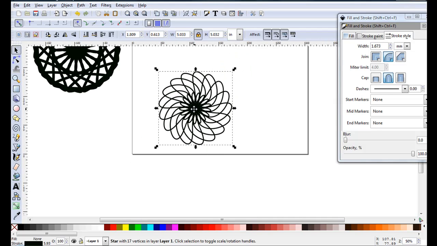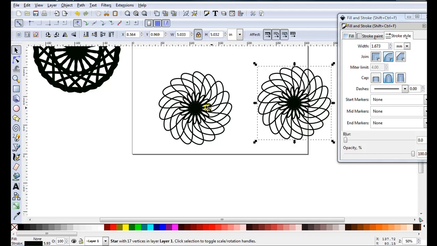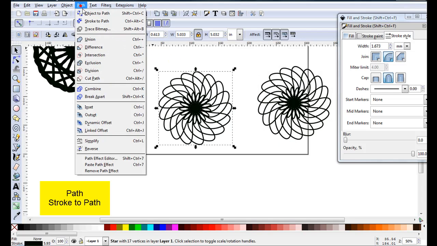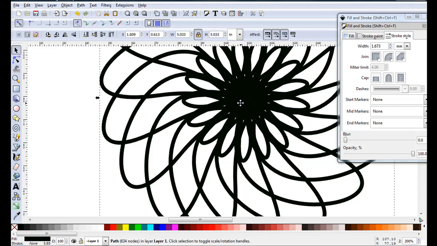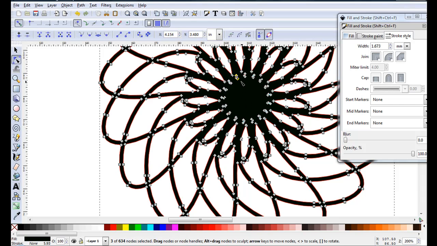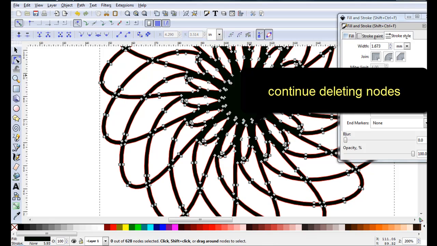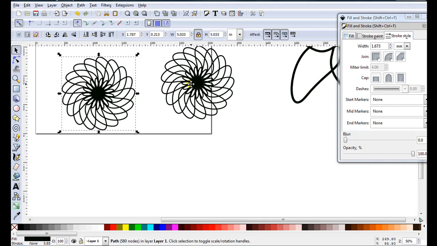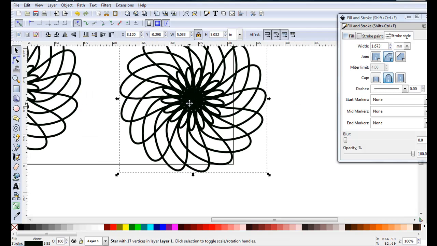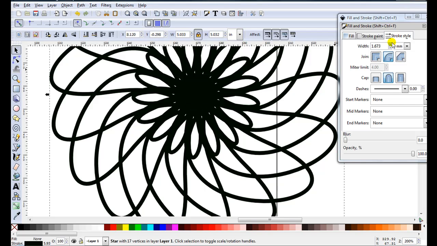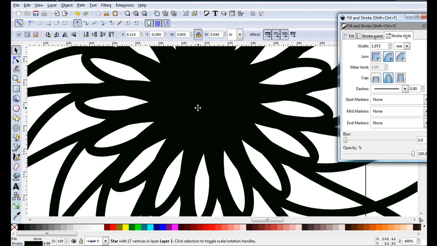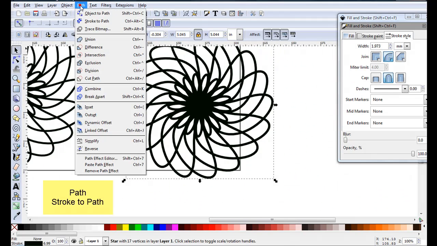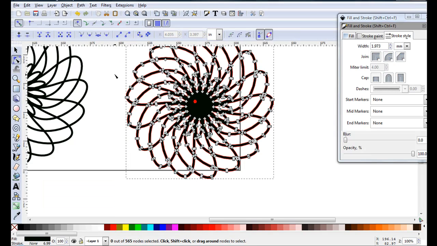Depending on the design I'm trying to achieve, I do it two different ways. I'll just duplicate it and show you both ways. So the first one, I'll go path, stroke to path, just like before, and then I'll come in and delete all these nodes. So now all those nodes are deleted, that one's ready for cutting. This one I'm going to do a little bit different. I'm just going to make the width a little bit thicker. You can see they've now disappeared. And I'll go path, stroke to path to finalise it.